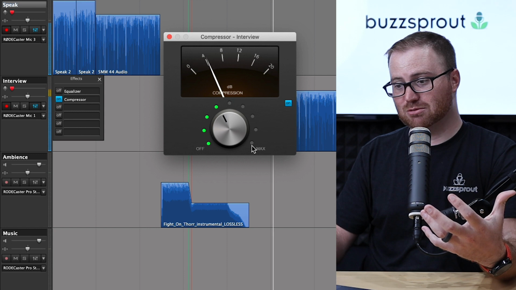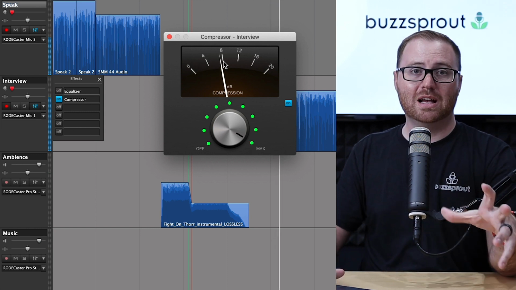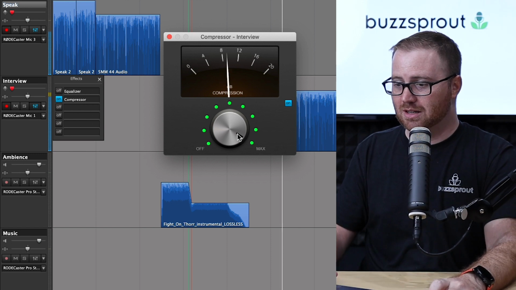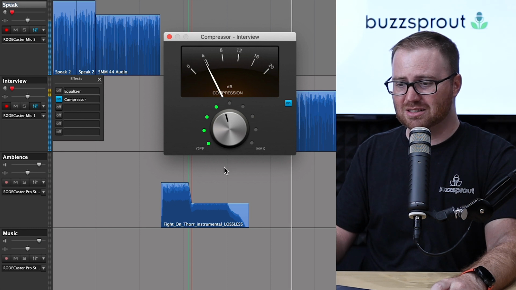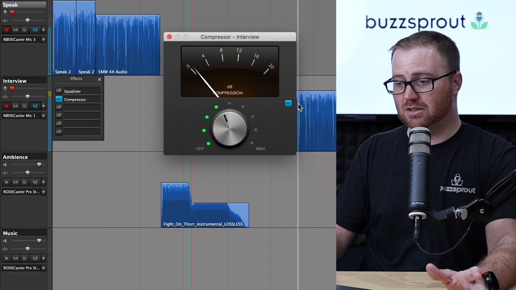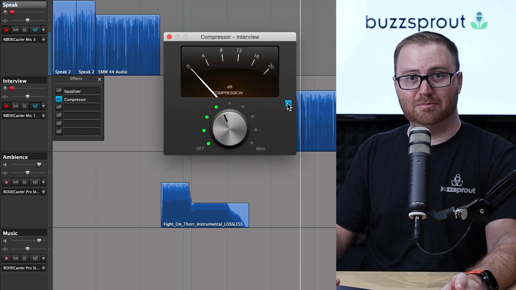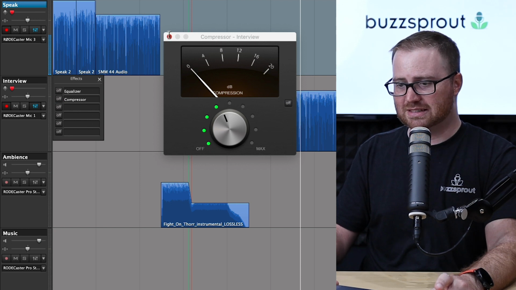So this would be the maximum amount of compression, which is like a lot. And then up here in the meter, it tells you how much compression it's applying. So you typically don't want to go this far. You just want to go to like there, in between 3 dots and 5 dots is probably where you want to live. And then just like with the equalizer, you can turn this on and off, both from the pop-up and over here from the effects box. So let's X out of that.